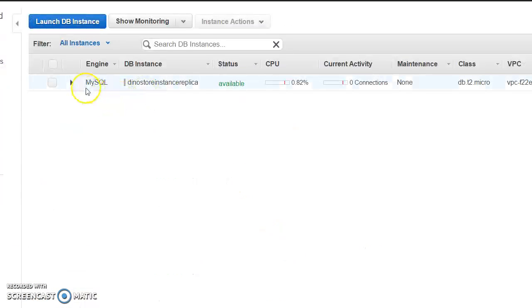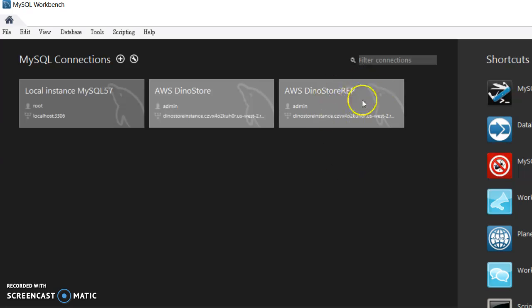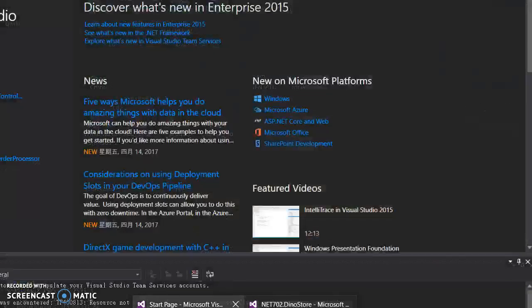After that, we go to the RDS dashboard and launch a new replica instance and use the same configuration. And we also create a Workbench Dynastore replica connection here. After finishing this part and the RDS part, we have to go to my Visual Studio and change some code.